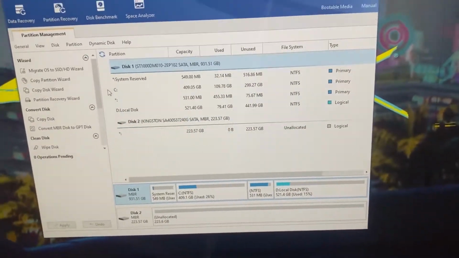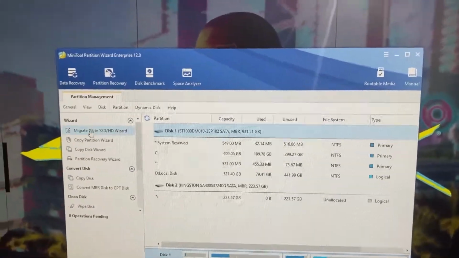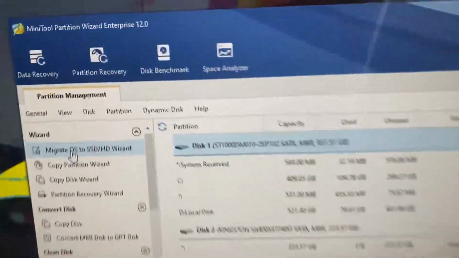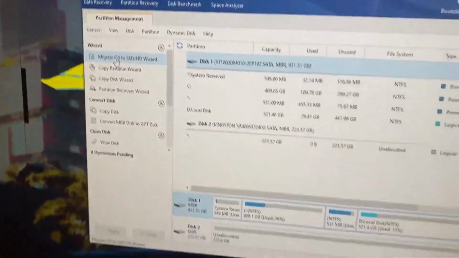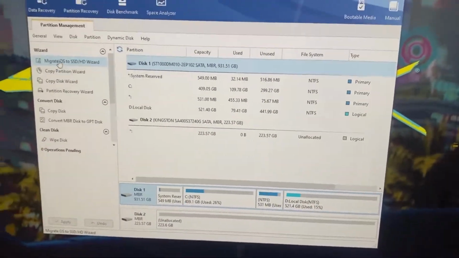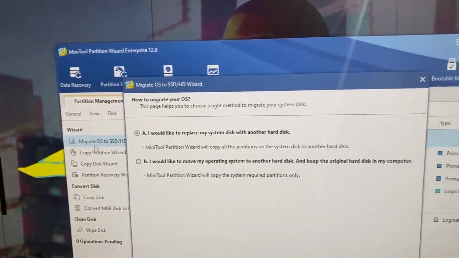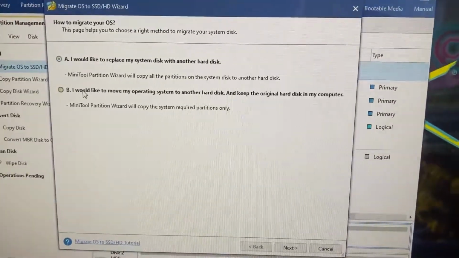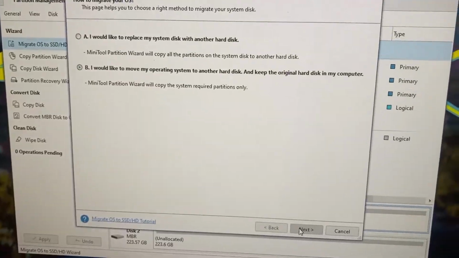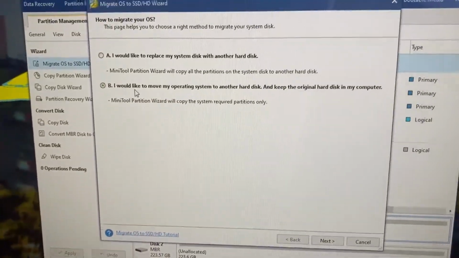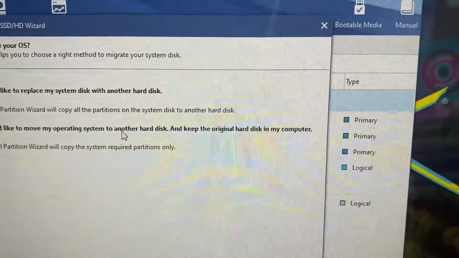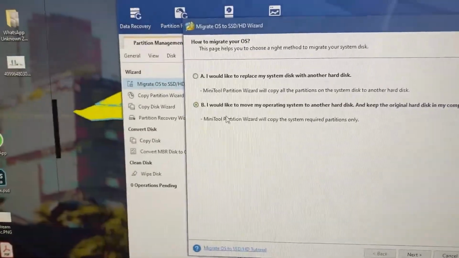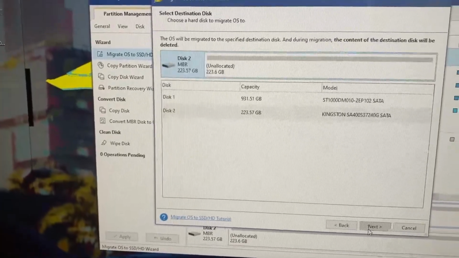Okay, so now that we have reached the stage of migrating the OS to SSD, you need this tool, Mini Tool Partition Wizard. I don't know what that is. It's a very super generic name, but you click on Migrate OS to SSD or hard drive. I only want the system partition, so you click on I would like to move my operating system to another hard disk and keep the original hard disk on my computer. So it will only copy the system required partitions.